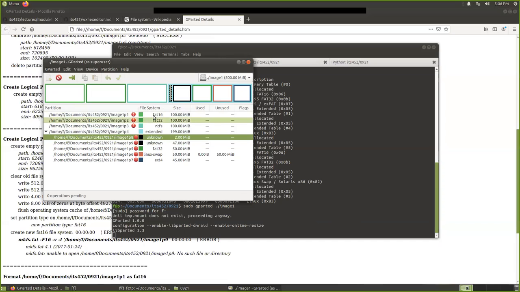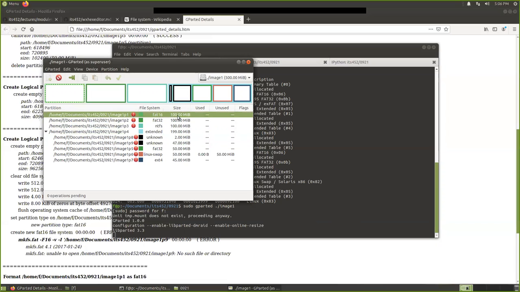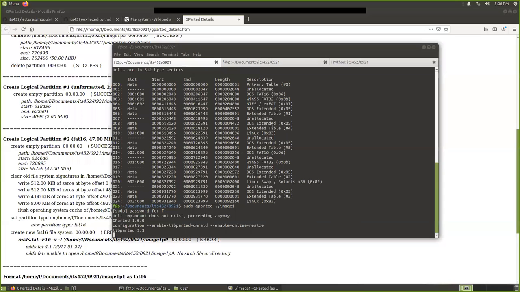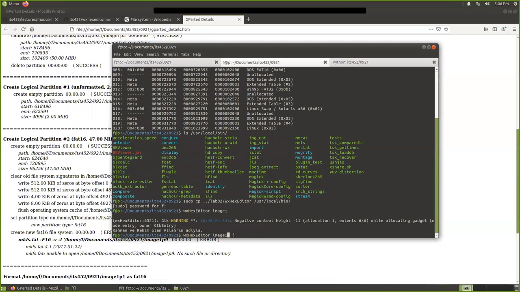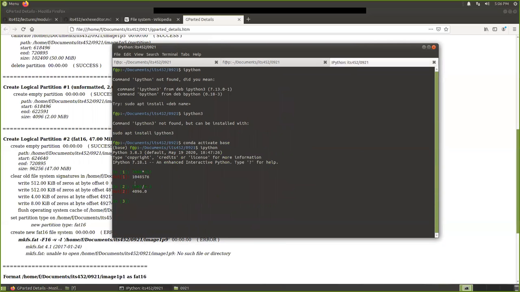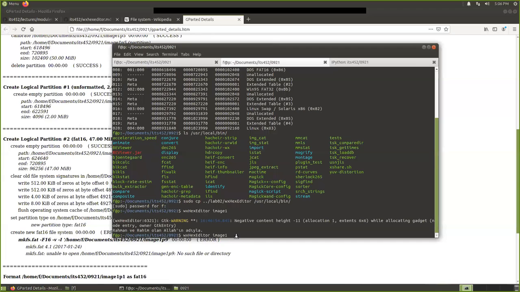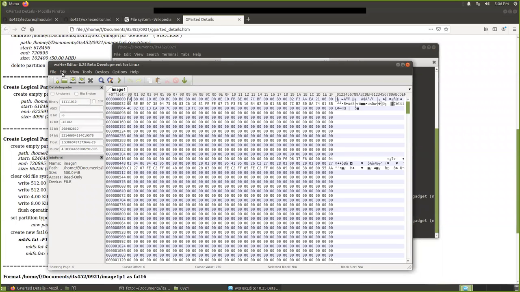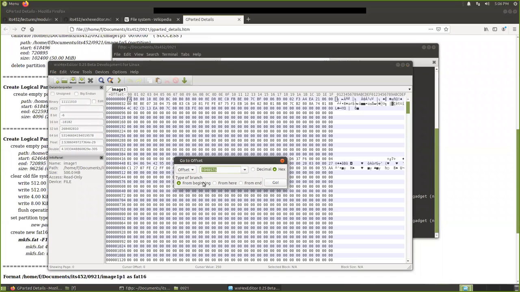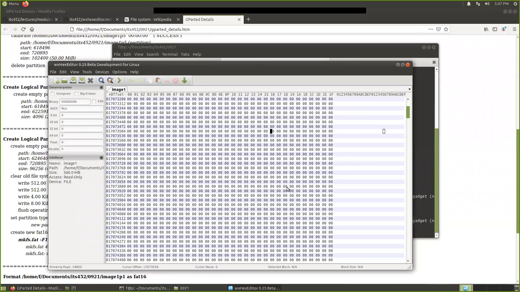But before that, I would like to check this FAT16, because now we already formatted it into FAT16. It should have some data over there, right? We use the WX hex editor to see the data. I also need to copy this FAT offset. Go to offset, it's still from the beginning. Go to there. Nothing's here, nothing's created.